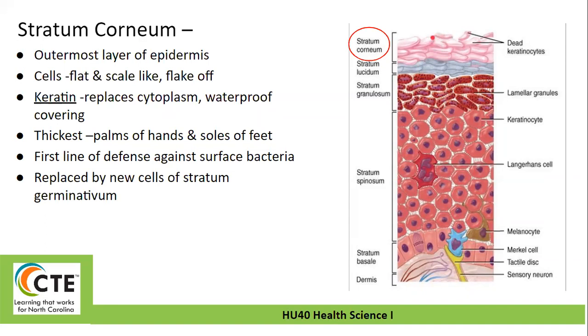Bacteria would have to kind of squeeze its way through here to try to get all the way down in here to cause any kind of infection. So that's how our skin is able to protect us from infection.